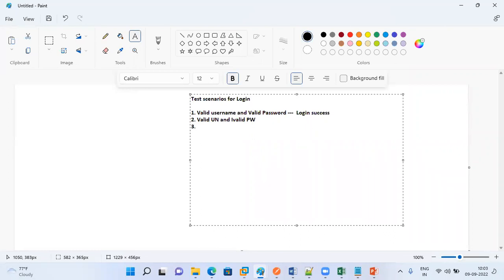Third scenario, invalid username and valid password. Fourth scenario, invalid username and invalid password. Like this, I want you to list the scenarios. Leave aside the output. What is the output we are going to get? Let us ignore that. Okay. Now I'm going to see the different kinds of scenarios that you are going to list.